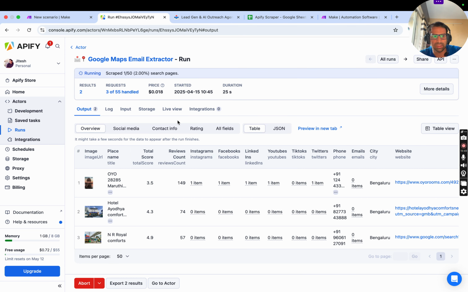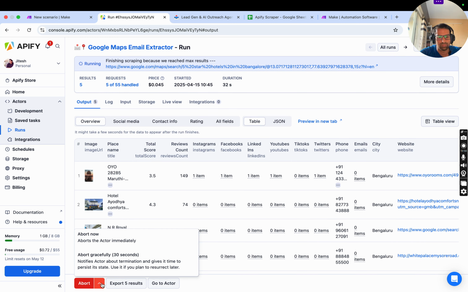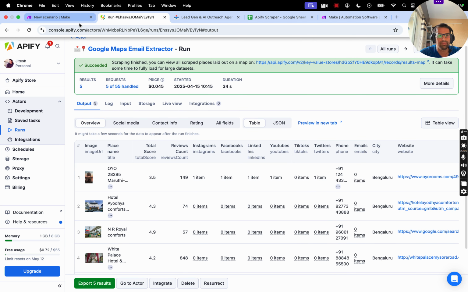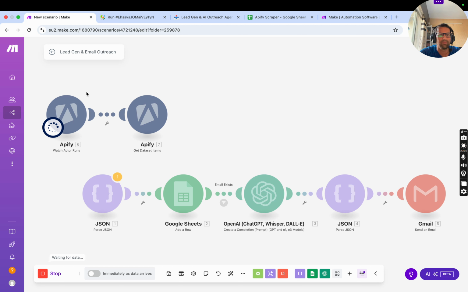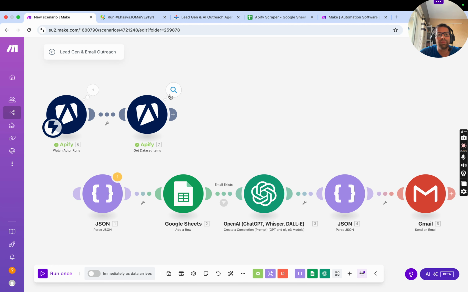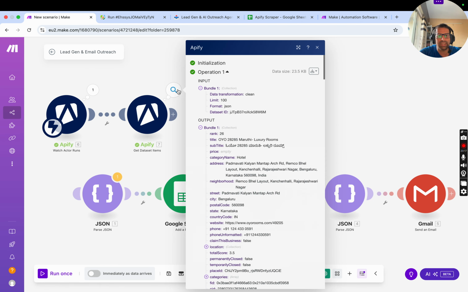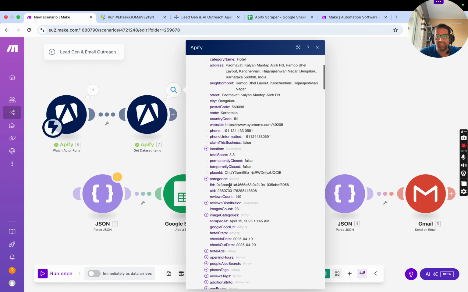So 3 results have been extracted. Okay, 4 have been extracted now. Okay, I think it successfully ran this, so we can expect this to get triggered. It got triggered now. It said scraping finished. It gave us a dataset ID also, this one, and then we used the dataset ID here, and we were able to fetch the information here.